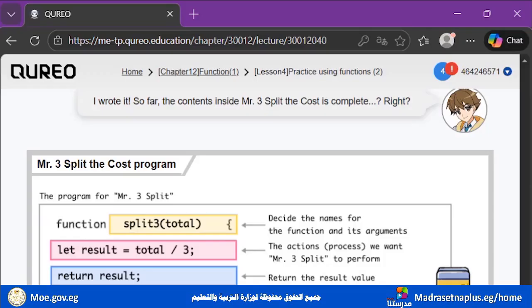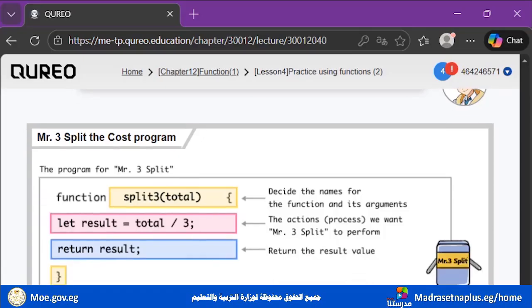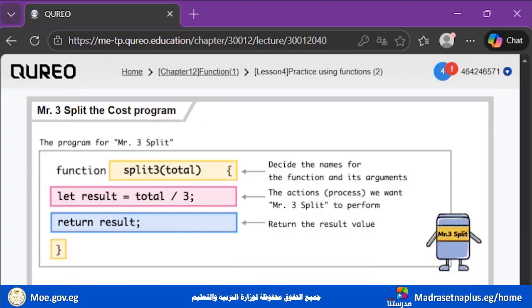argument. So open curly brackets, then in the first line, write let result equal total divide 3. Don't forget semicolon. In the third line, you write return result and then close the curly bracket. This is the description or decoding of the code for the function split3. But till now, I don't call it.